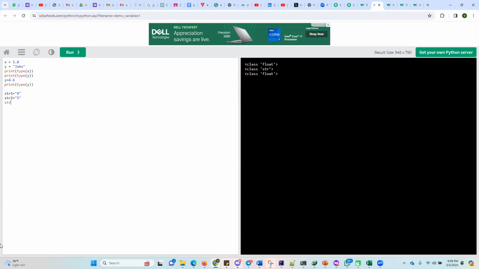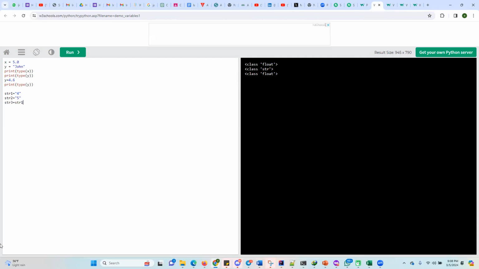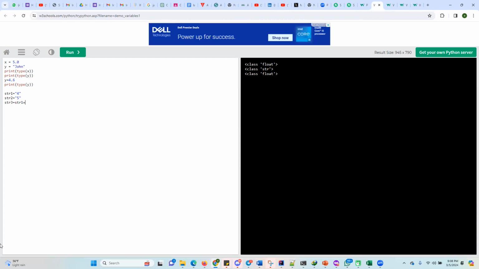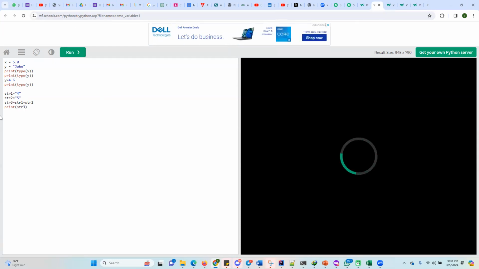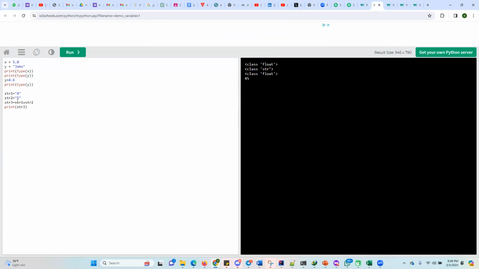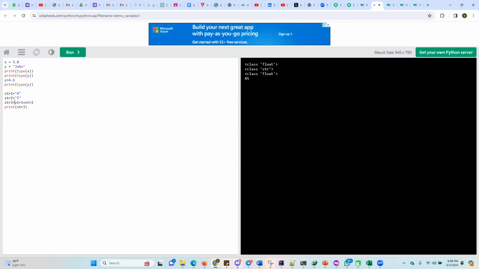When I do str3 and I do the plus operation on this, what will happen? Here the plus operation will do concatenation, because both are string type. So when I print str3, I will get it. It's a concatenation, like two strings I have concatenated. So 45 is coming.